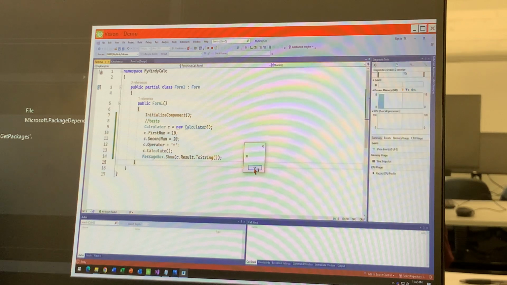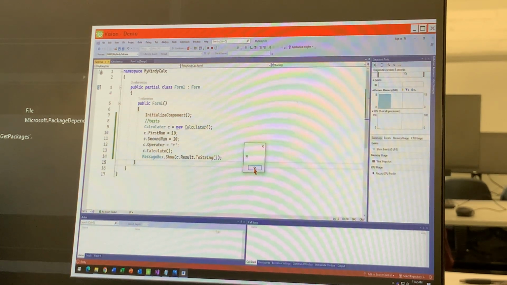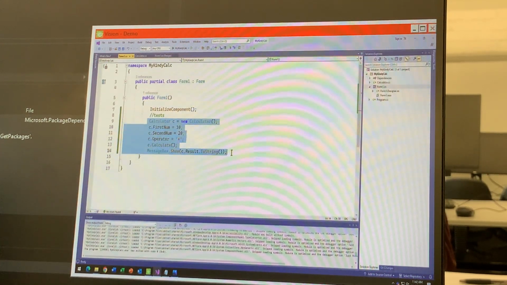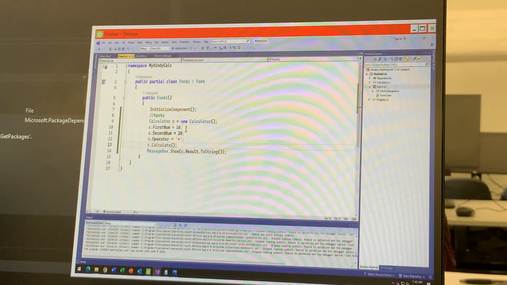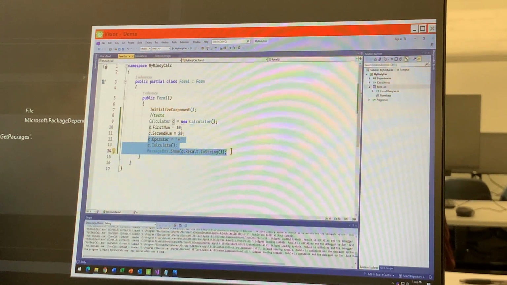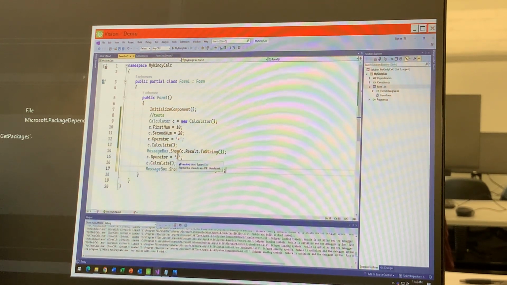Okay, so is the result correct? Hopefully. Alright, so if you want to try to create another test, you can use the same values, change the operator, and then recalculate, and then display that again. Or you can create another object here. Being lazy, I'm just going to change the operator, and then recalculate, and then display. If you want to display the other values as well, you can put c.firstNum and then c.secondNum to display on the message box, so you can display all the other information.